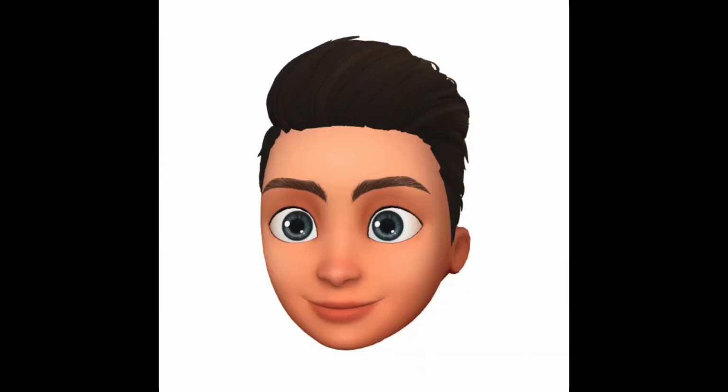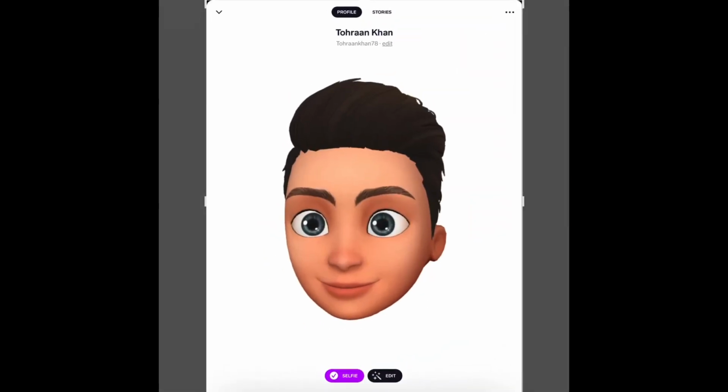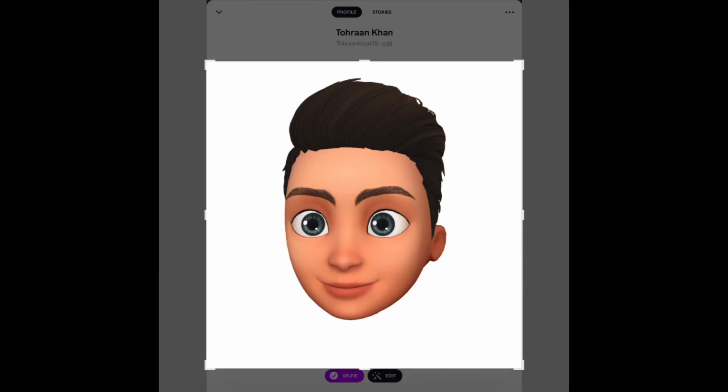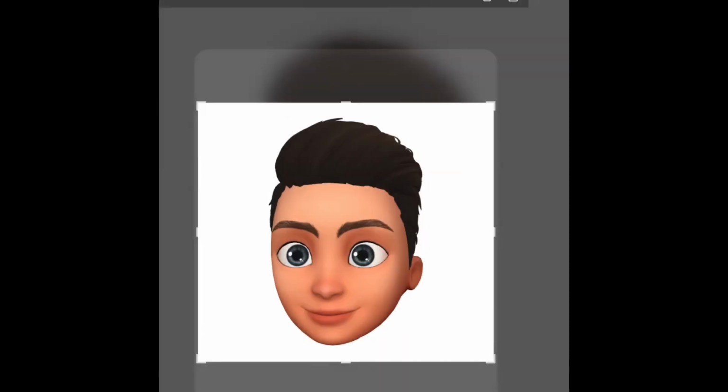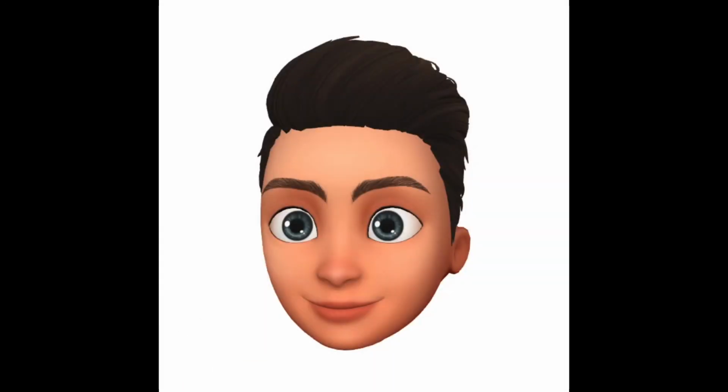When it loads, you can just take the screenshot of your avatar and save it to photos. And your avatar is ready.